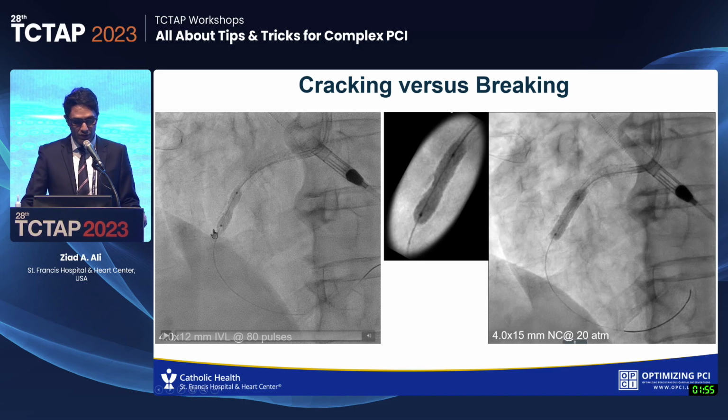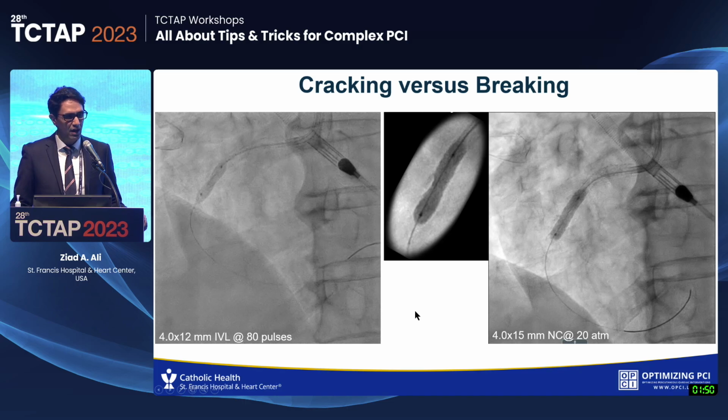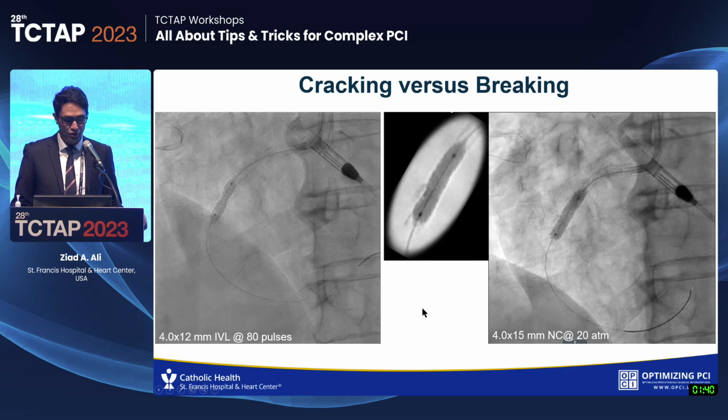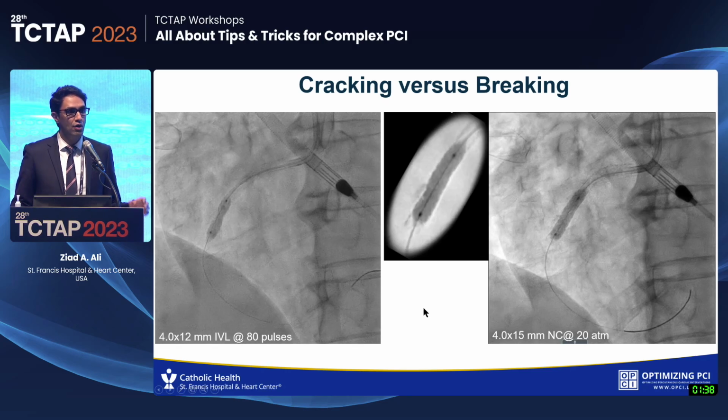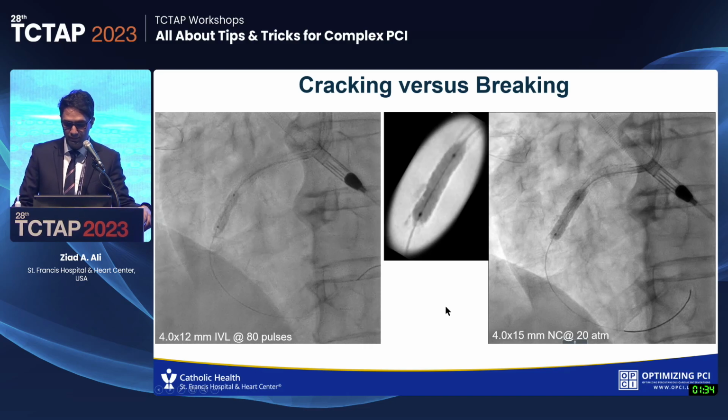Understand that cracking versus breaking, often you'll have this type of result after your IVL. A rather substandard, poor appearance where you think this didn't really do much. But look what happens when you go with a 20 atmosphere balloon immediately following that. When you go at high pressure, you'll actually fracture the calcium, move those plates away from each other, and lead to a significant yield.